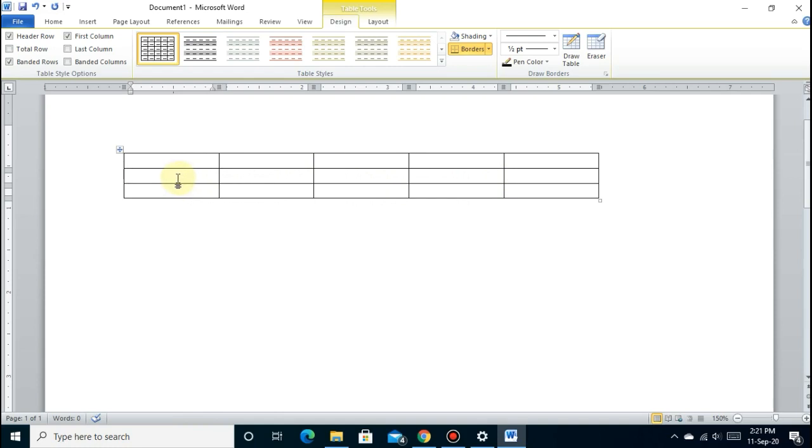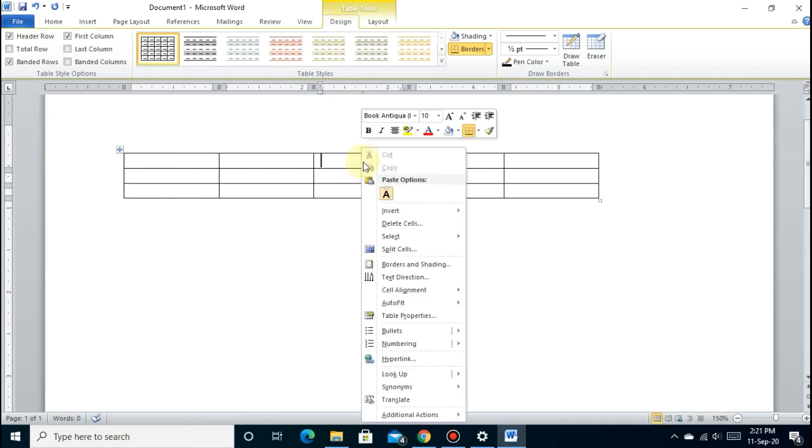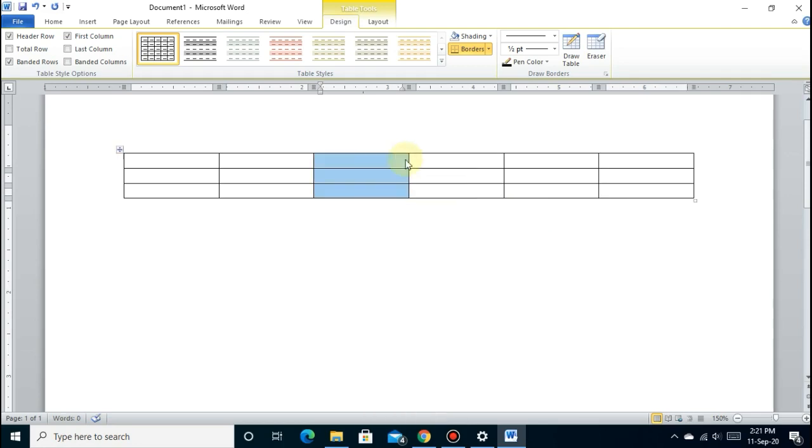And if you want to insert a column in a table, then you have to right click in a column and go to insert option, then select insert columns to the left if you want to insert a column to the left of selected column, or you can use insert columns to the right if you want to insert column to the right of a selected column. Okay, so you can see one more column is inserted in this table.